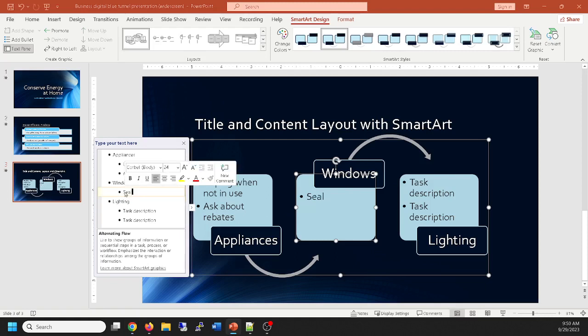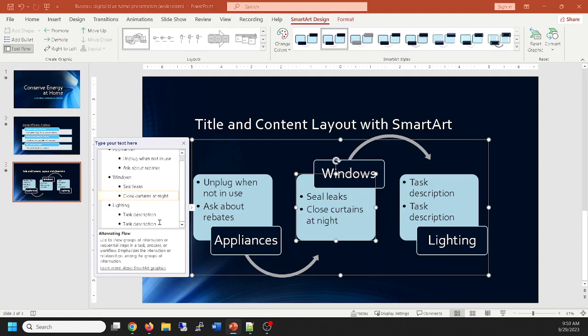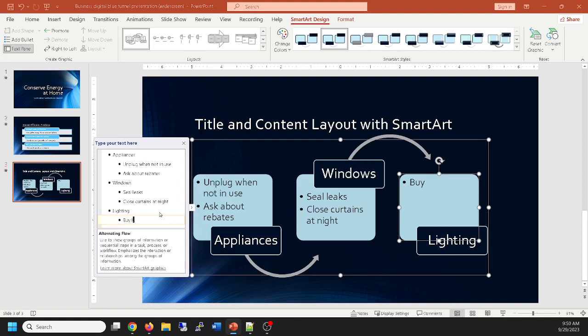Seal leaks, close curtains at night, and jump down to my next set and fill in the text. Now, if you find one way more convenient, you can just as well do the same exact editing over here without editing in outline view. Either way will work. By LEDs, LED and then small s, and then use indoors and outdoors.